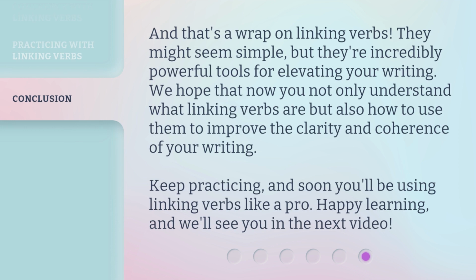And that's a wrap on linking verbs. They might seem simple, but they're incredibly powerful tools for elevating your writing. We hope that now you not only understand what linking verbs are but also how to use them to improve the clarity and coherence of your writing. Keep practicing, and soon you'll be using linking verbs like a pro.